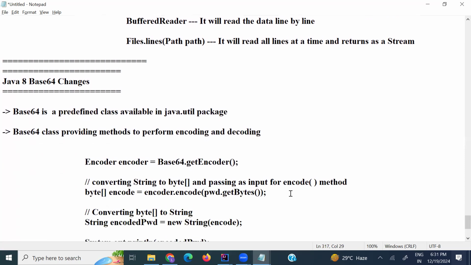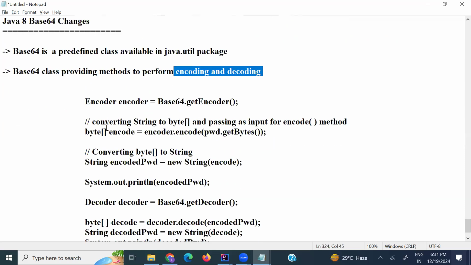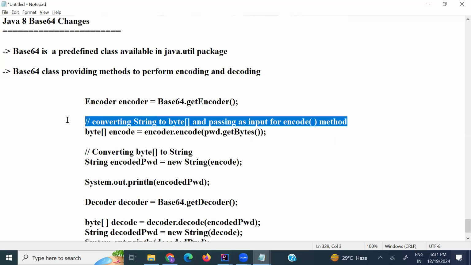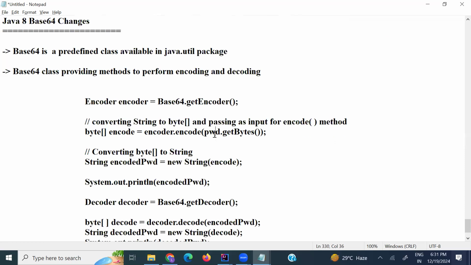And Base64, the Base64 encoder and decoder, is also one of the Java 1.8 features. It is provided in the java.util package, and the Base64 class provides methods for encoding and decoding. Like I created here, Encoder encoder equals Base64.getEncoder(). I created one object here, converting the string to bytes and passing the input to the encoder method: byte[] encoder equals encoder.encode(pwd.getBytes()).